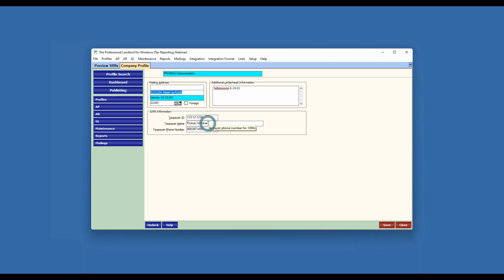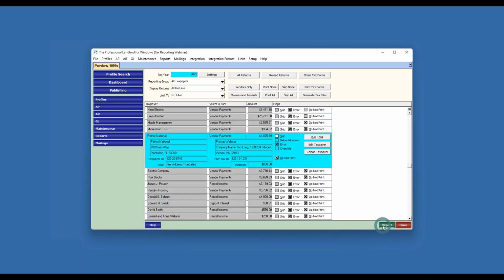Now I'm going to copy this forward. So now it's shorter. I don't need the company name in the first mailing address line because it's going to pull from the taxpayer name. So I would save that. You'll notice that nothing changed.